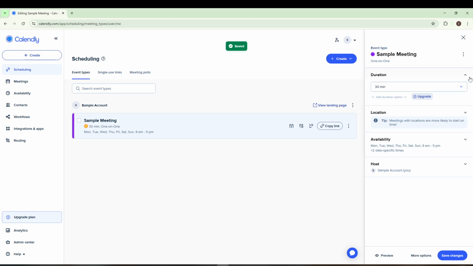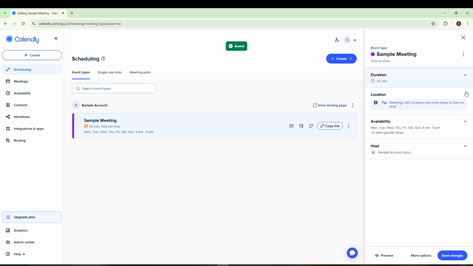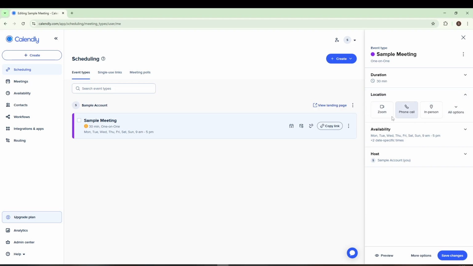Next, choose the meeting location. Calendly offers options like Zoom, Google Meet, or Microsoft Teams. Choose the one that best fits how you usually connect with clients. This choice streamlines the process for both you and your attendees, making it easier to engage without a hitch.